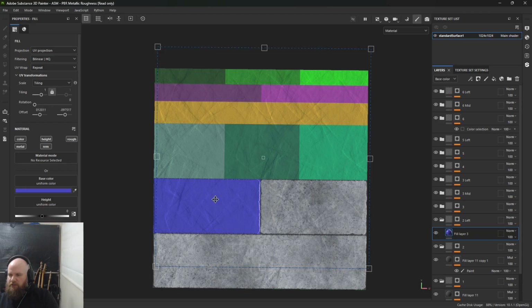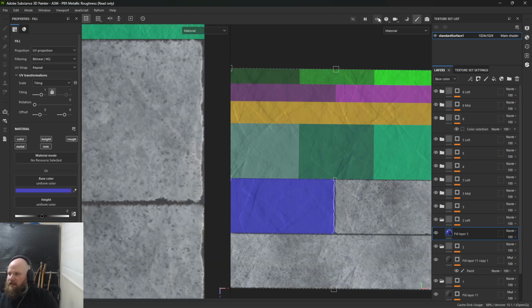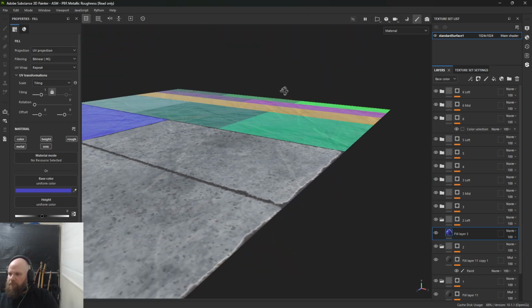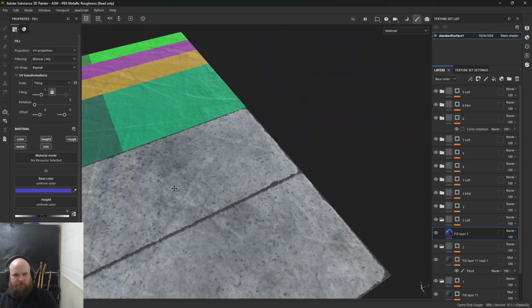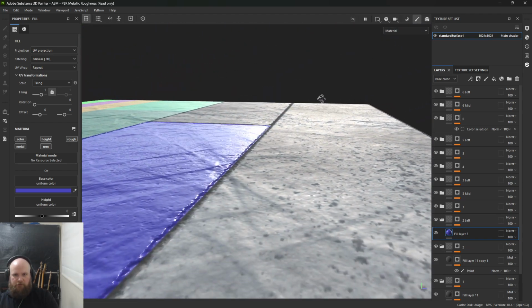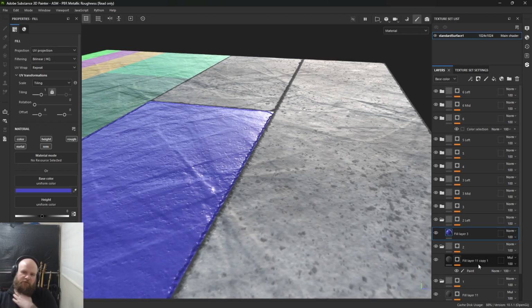It's just about taking your time and getting to know Painter a bit more. Because what I've done here, the most complex thing is using the ID map, and another complex element of this is just getting control of these elements.